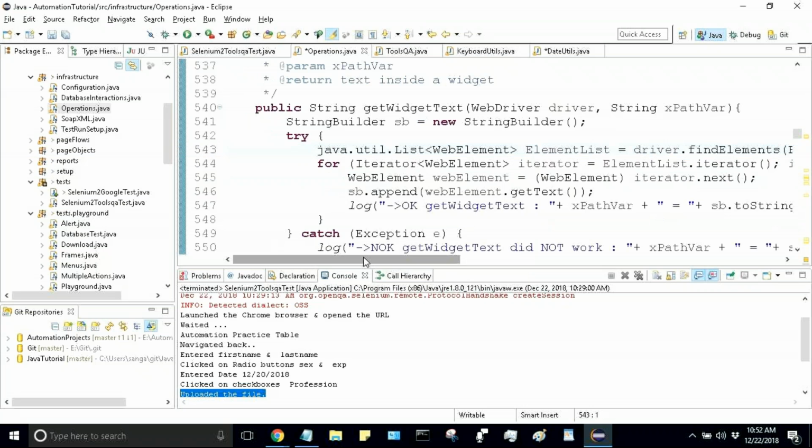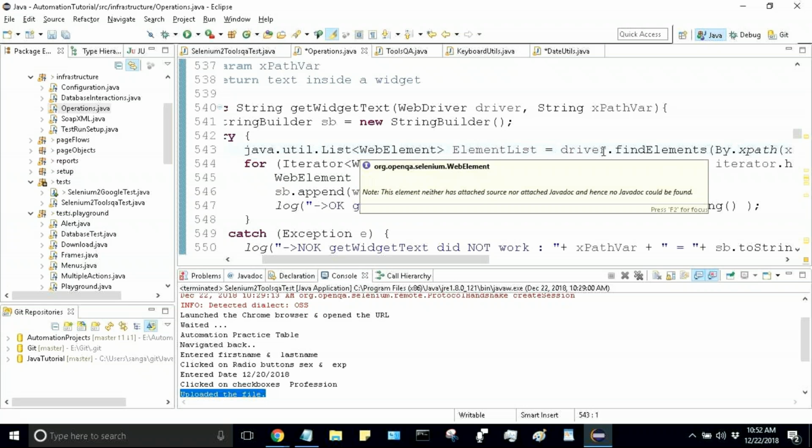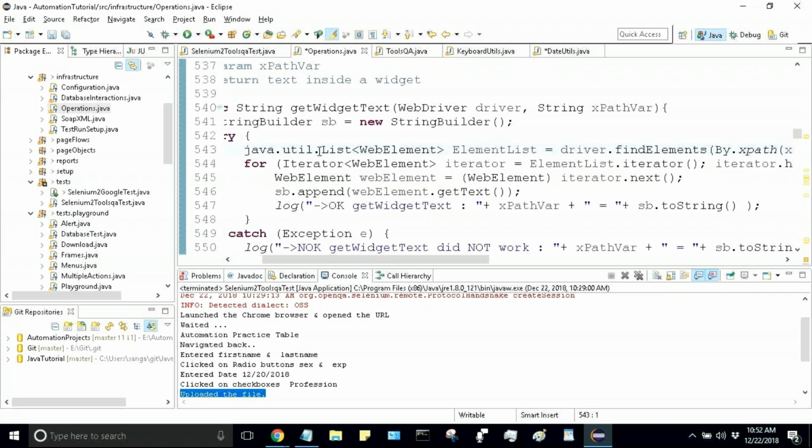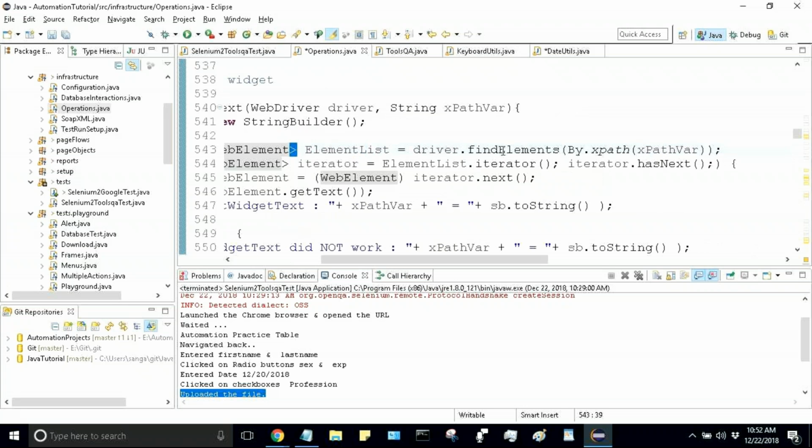So List actually enables me to get the list of web elements. Because the table has multiple web elements, I'm using the list. You can use a list of arrays, a list of strings, a list of whatever. So List angular bracket WebElement will give me the list of web elements. How am I getting the list? Using driver.findElements, because it's not just one element, it has multiple elements. So I am using findElements.